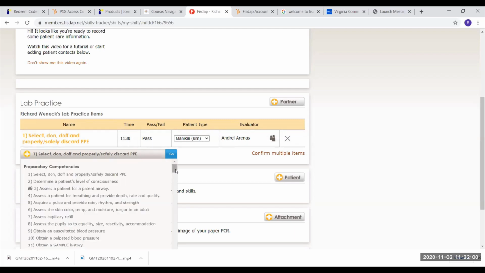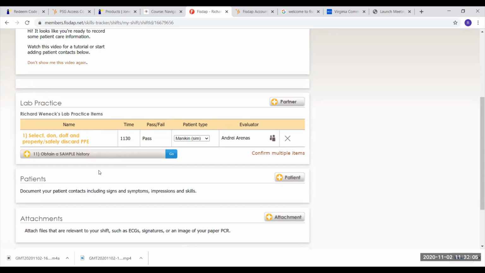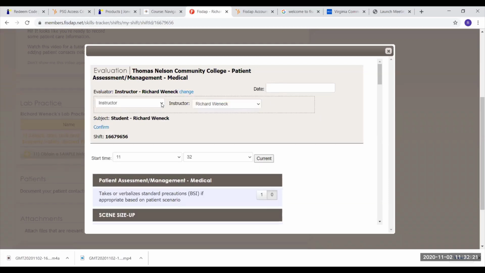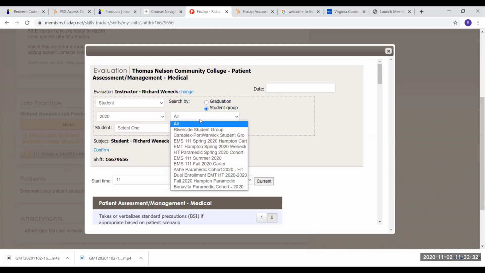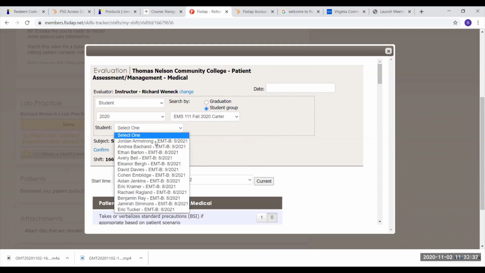When you are looking for a long form, you will do the same steps as before. Find the skill that you wish to document and click Go. This will open up a longer evaluation form. Again, if it is a student who is evaluating, you will need to change that. In this page, you will be able to narrow it down just a little bit to your current course, and then find the student who is evaluating you.